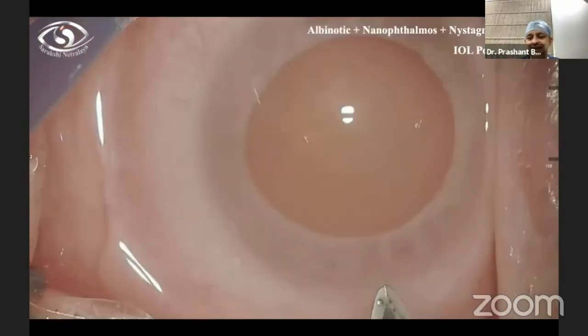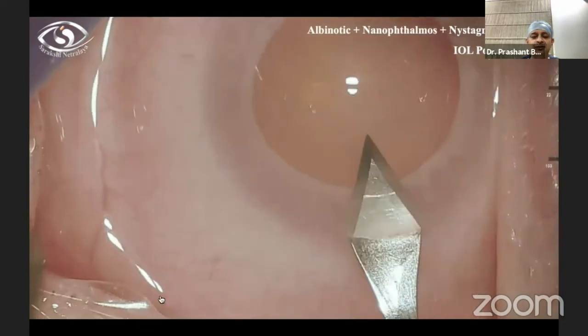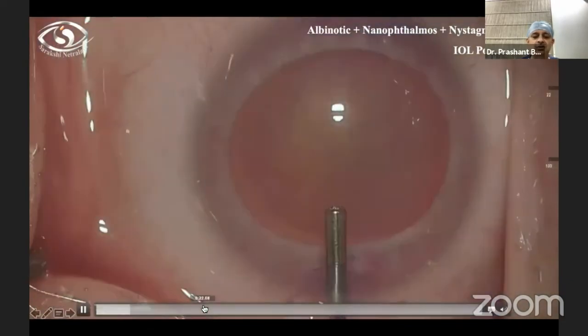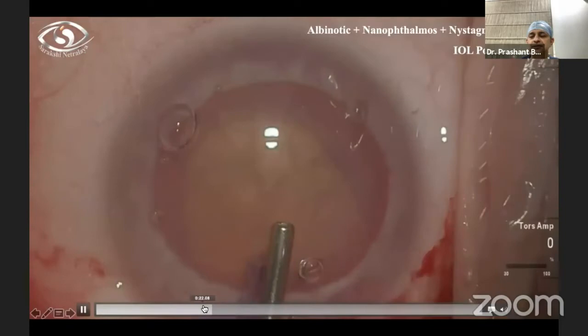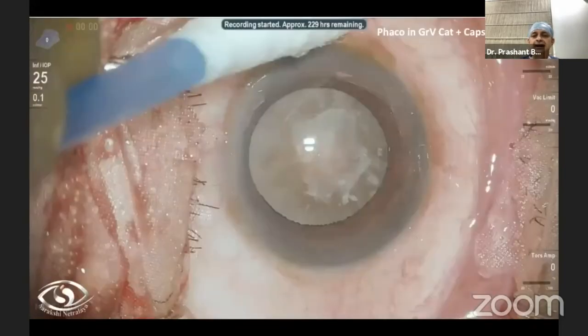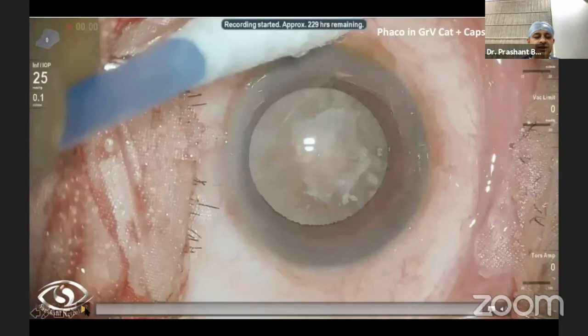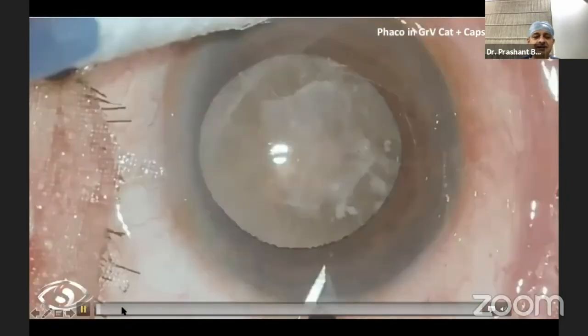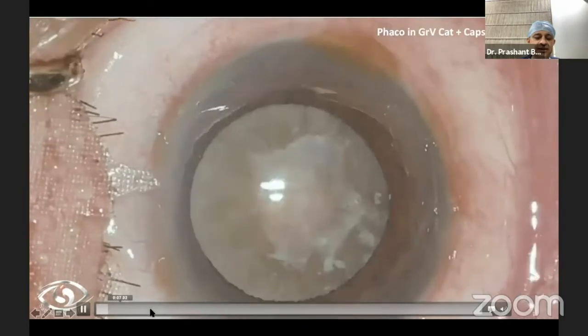The second eye of the same patient, now we were more confident, and we went ahead doing a nucleotomy and fragmentomy in spite of a nanophthalmos patient requiring an IOL power of 35 diopters. This is grade 4 cataract with anterior capsular fibrosis. Again, you can understand the level of difficulty.